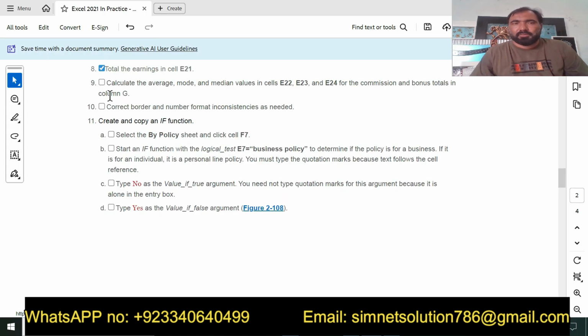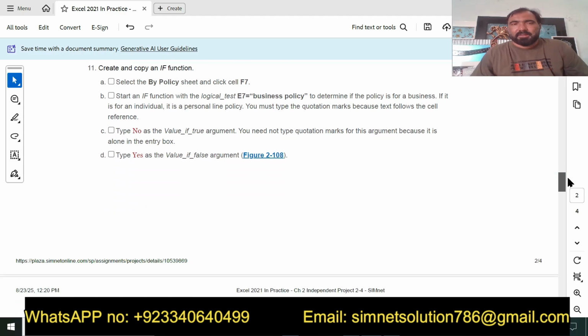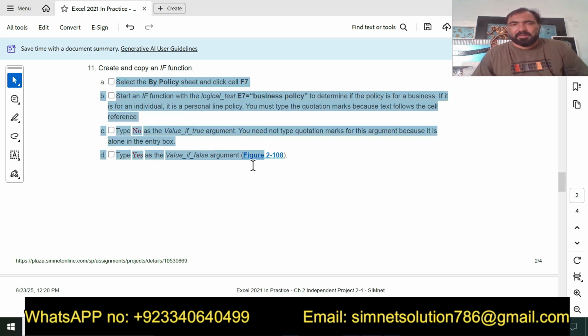Same way we will solve question number 9. In question number 9 we have to calculate the average, mode, and median values in E22, E23, E24. After that, in question number 10 we have to correct the border and number format inconsistencies as needed. Okay, then in question number 11 we have to select the by policy sheet and click F7, and there we have to fill in all these things.